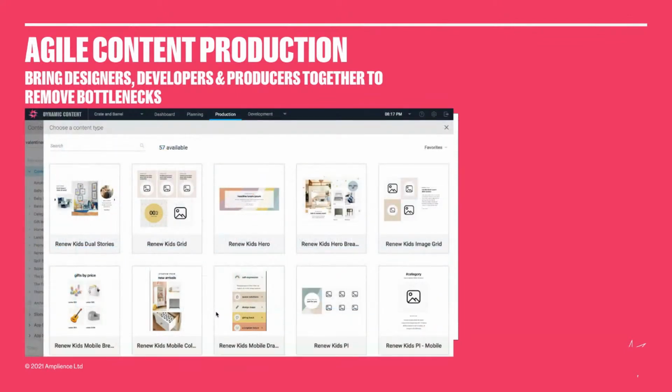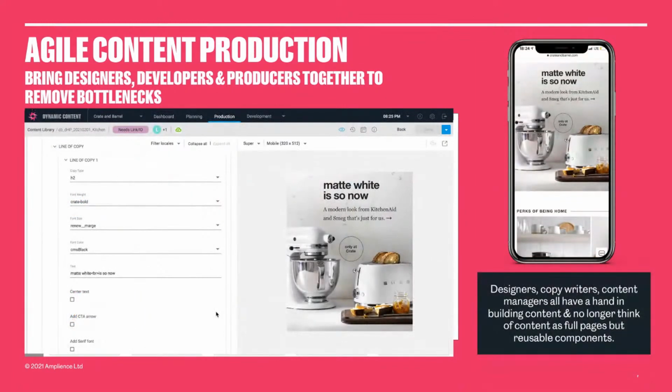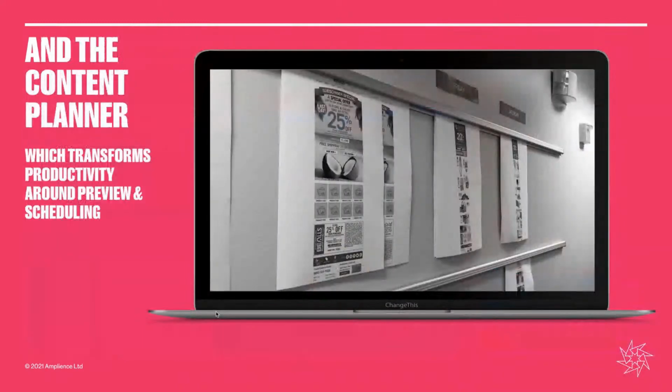So what we'll show you today are some of the basics, like content types. But then we'll also show you exactly what we said in terms of being able to preview and see everything that's going together, and make it an environment so that designers, copywriters, everyone has a hand in building content, and you start to view things as reusable components instead of full pages. But it goes a step further as well. So during the demo, you'll also see something else.